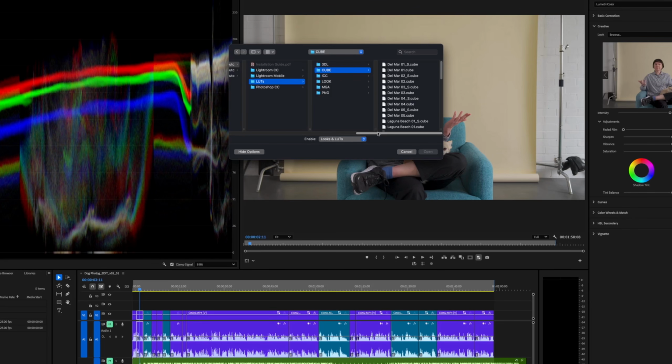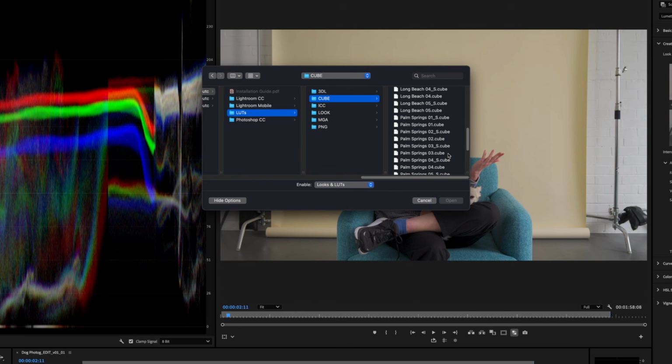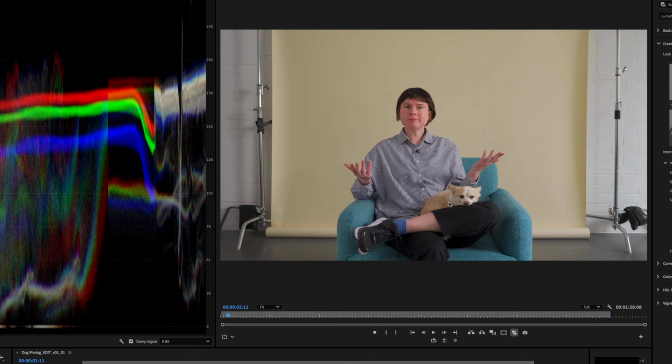Oftentimes, these are going to be listed as Lightroom presets, so if you do see those as Lightroom presets, they more than likely will come packaged with LUT files as well, .cube files, which are the LUTs that we work with in colour grading. So if you are exploring Envato for some LUTs, that's where they might be hidden. So let's bring one of those into our creative section here. I'm going to grab this Palm Springs number 4 look and apply that.